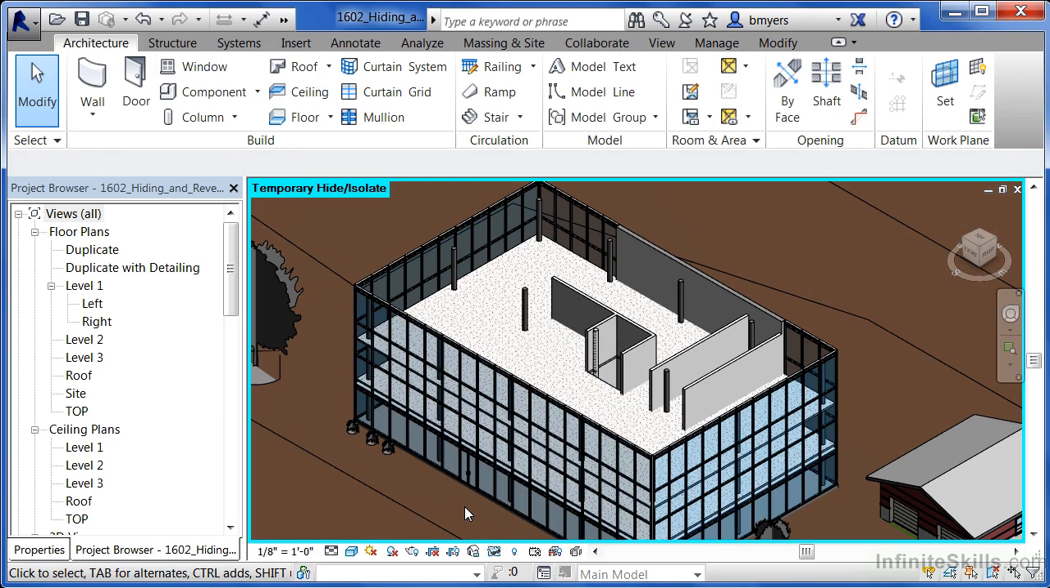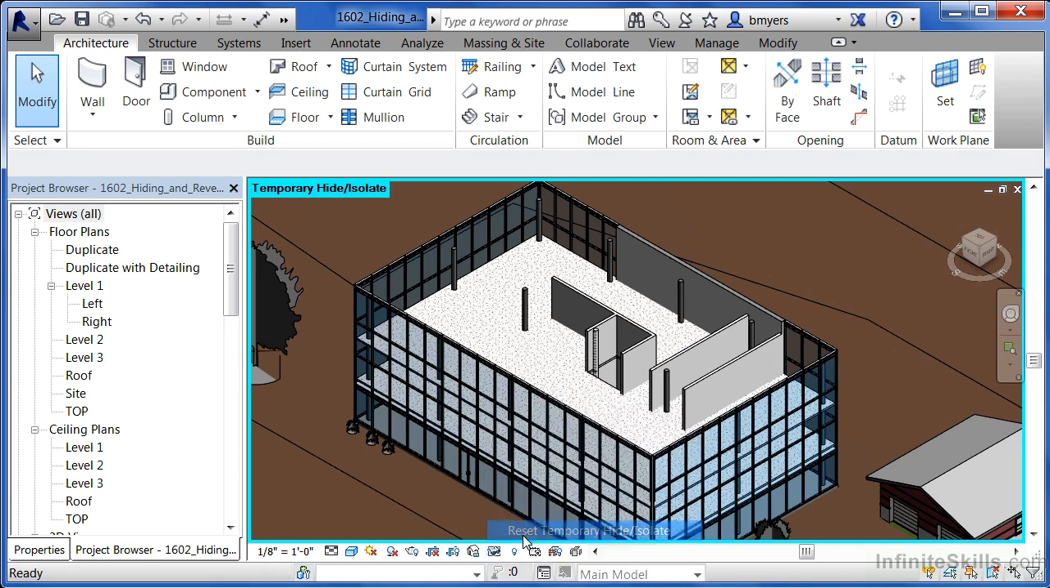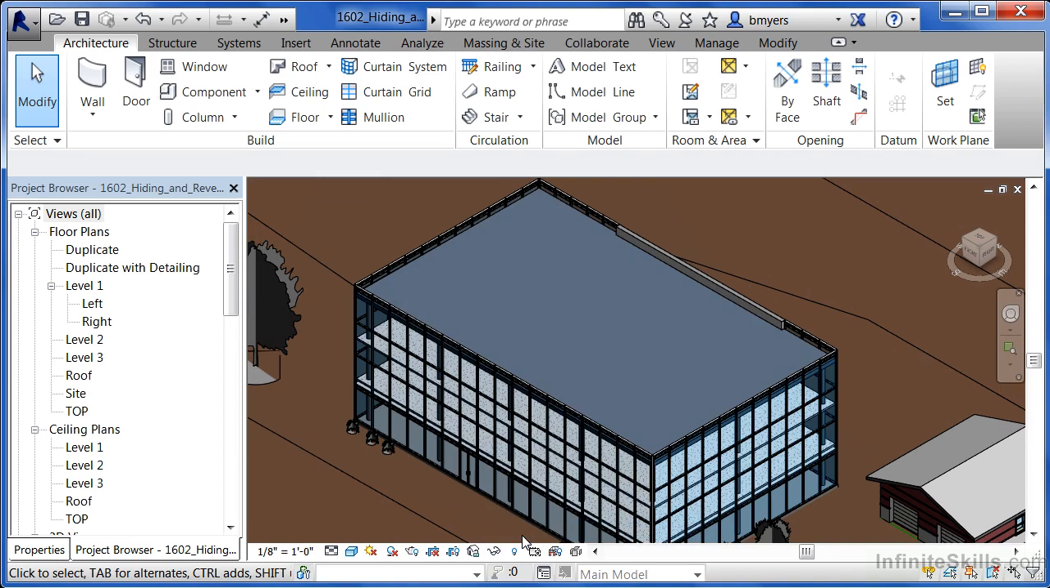Now, if we want to get these walls back in a hurry, we can do it. Come down here, select the temporary hide isolate button. And if you select on reset temporary hide isolate, those objects will immediately come back.